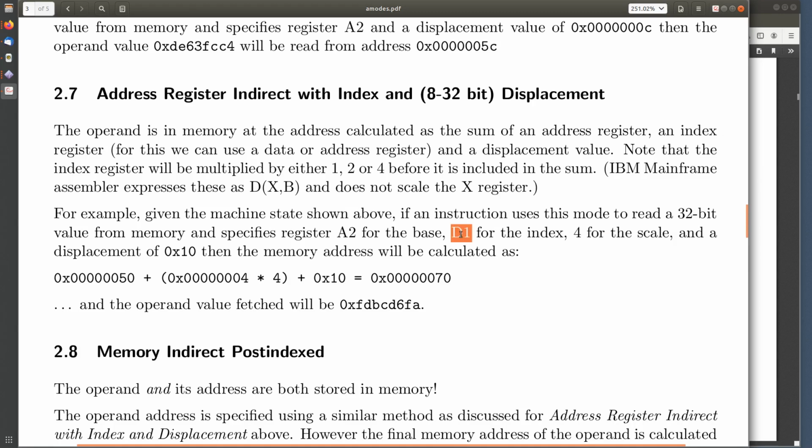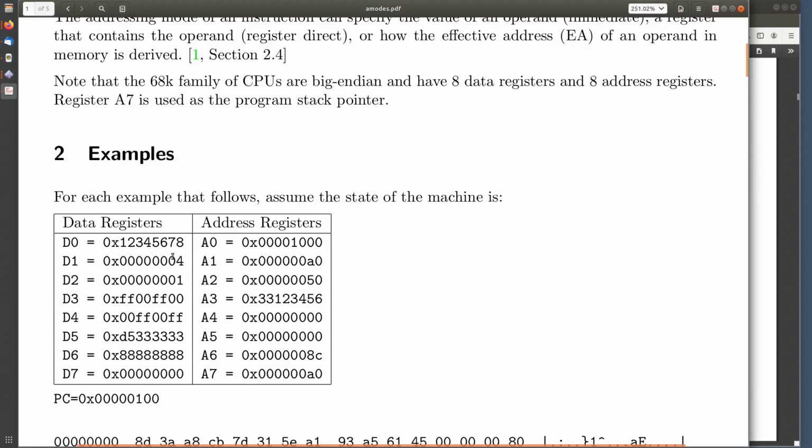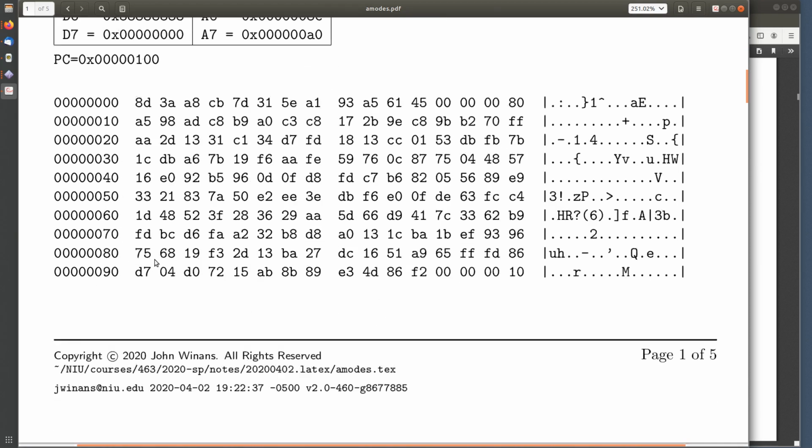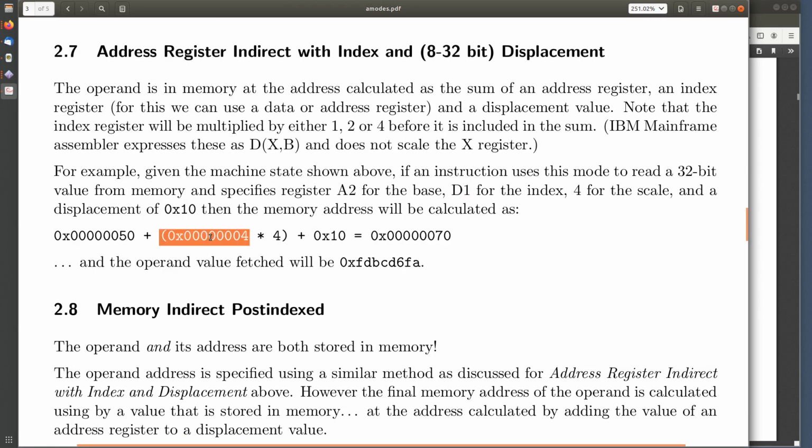Okay, let's take a look and see what's in D1 above here. D1 has the value 4 in hex. Okay, so where were we? There we are. That's this 4 right here. So A2 is 50 in hex. Base D1 is 4, and the scale is 4. So we're going to multiply that by 4, and we're going to get 10 in hex. Hex 1, 0. 4 times 4 is 16, and 16 is 10. So we got 50 plus 10 plus 10 equals 70.